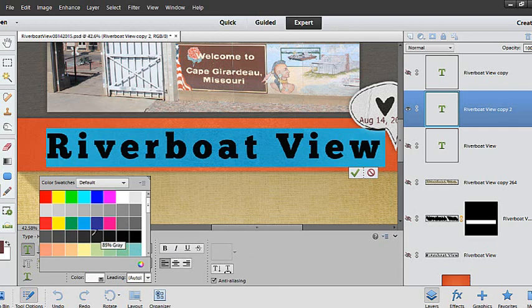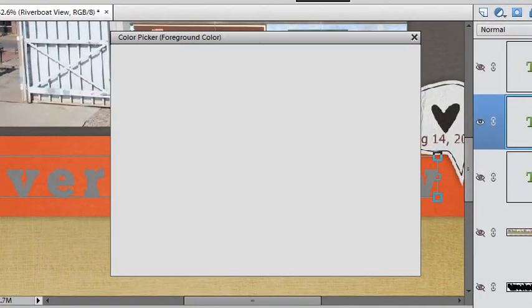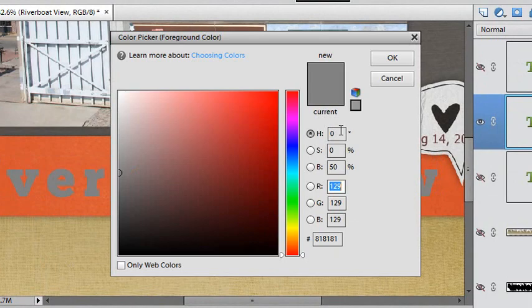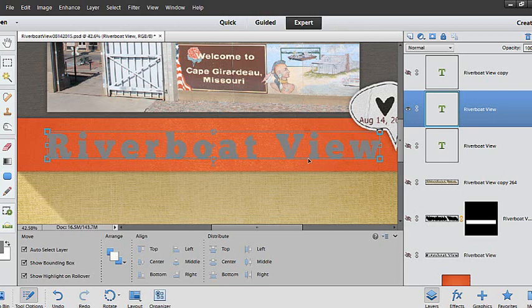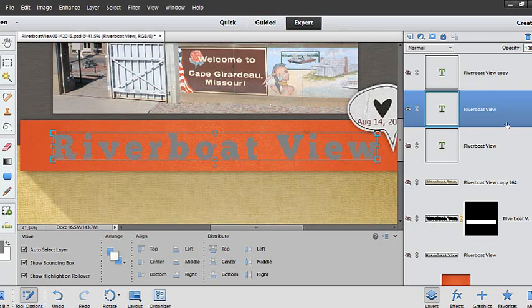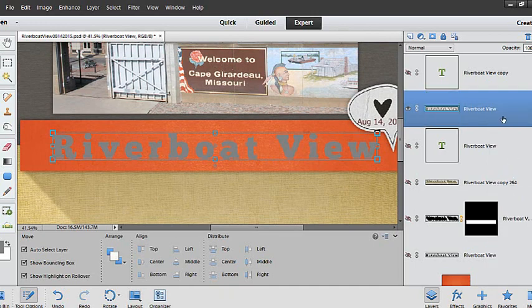So I am going to choose a 50% gray. Let's see where that might be. Here it is. That is the best color to begin working with. You can also choose 50% gray by having the HSB as 0, 0, and 50. You can just manually type right in there. So that's where I'm going to begin. And then I'm going to right click and simplify. You would rasterize in the full version of Photoshop.